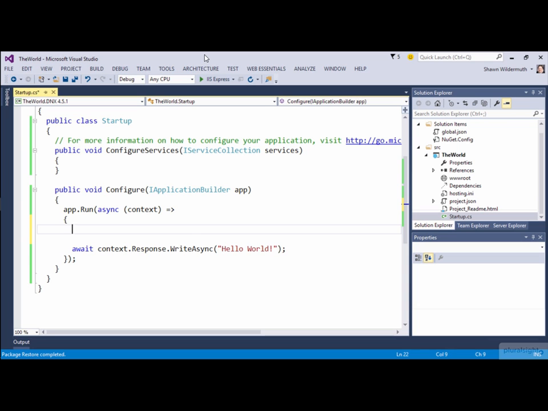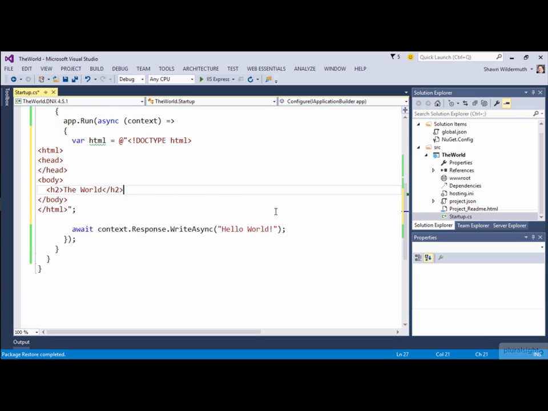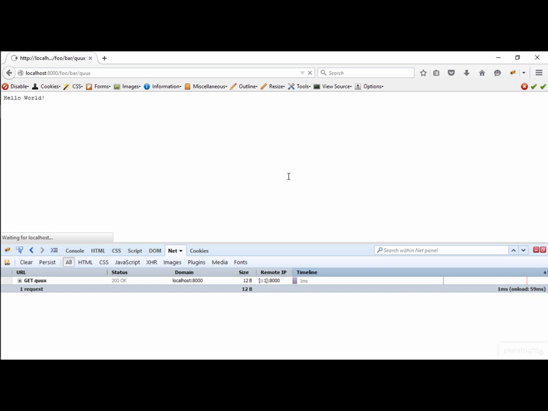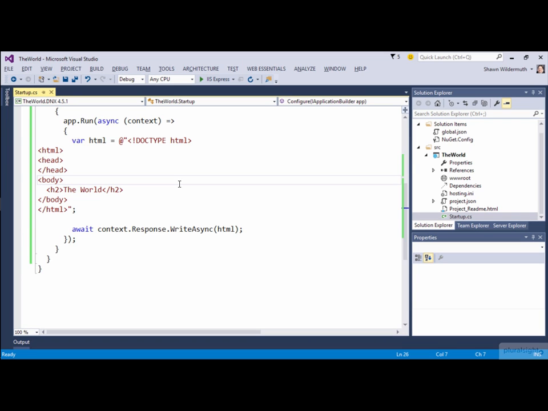It doesn't have to be just something static. We could certainly create our HTML in here as well. So here we have a very primitive piece of HTML, and then we can just return it with the writeAsync method. When we do that, we can see that our code will return whatever we have as that HTML structure that we set up here. This implies something that's very important.